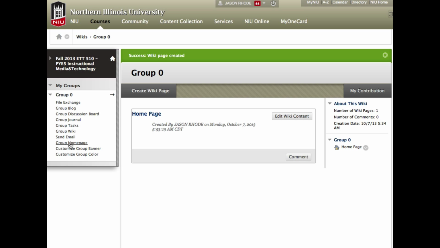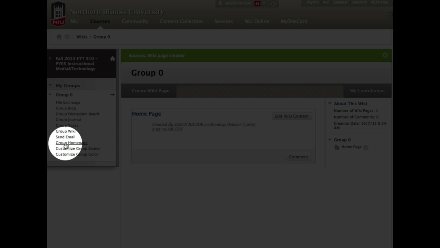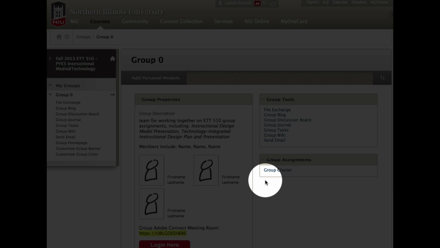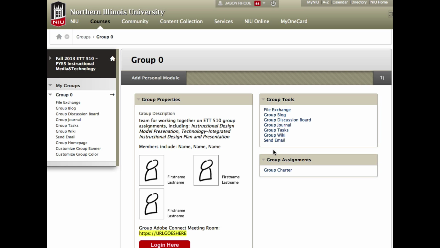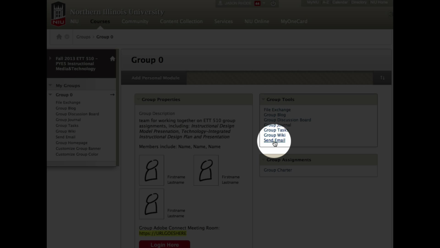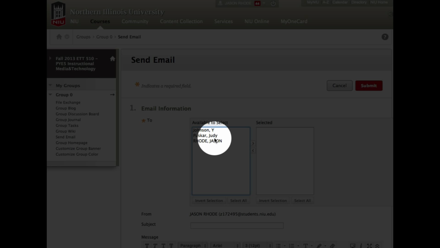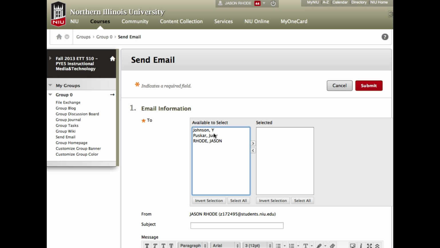So I'm going to click the group homepage link here in the groups menu to get back to the group homepage. There's also a send email tool. So if you need to quickly send off an email to anyone in your group, you simply see who you'd want to send the email to, click the arrow to select that person.